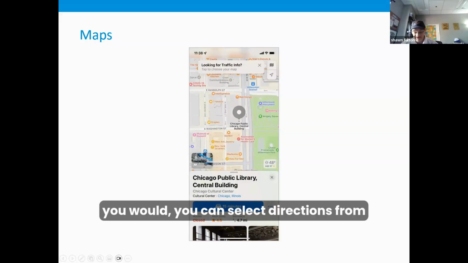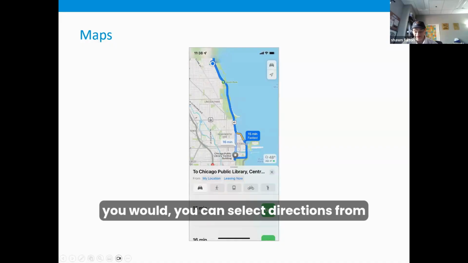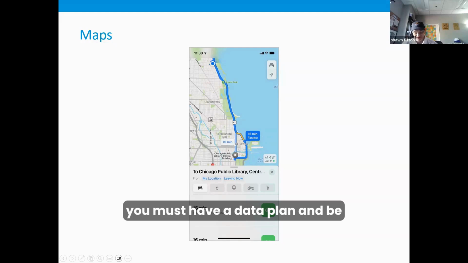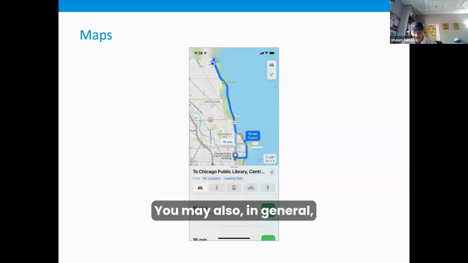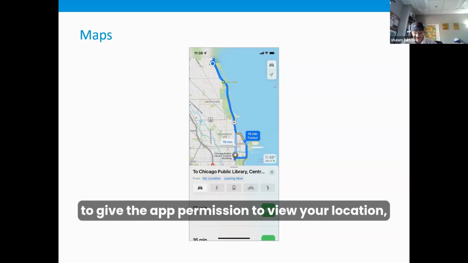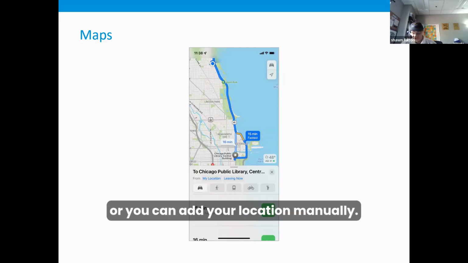From there, you can select directions for driving, walking, public transit, and more. To get live directions similar to GPS, you must have a data plan and be connected to a cellular or Wi-Fi network. You may also need to give the app permission to view your location, or you can add your location manually.